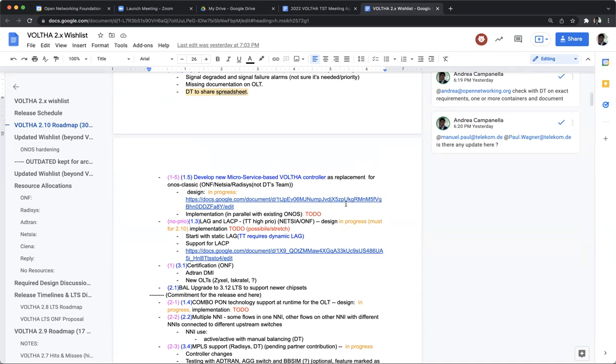So at ONF, we have come up with a proposal. You can see the document here, and this is what we will be focusing on. We are also in talks with some of our partners and members to get some help, possibly even some existing code to get into open source.